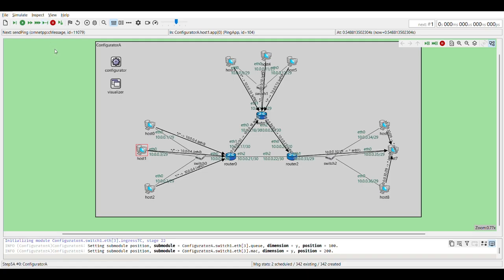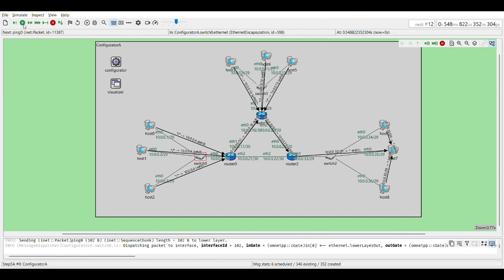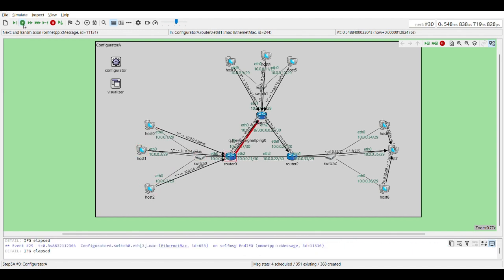So let's continue with the simulation to understand the effect of the manually configured XML file on the routing mechanism and also the host destination. Firstly, host 1 will send the packet to switch 0 as before. It will emit the signal to all hosts. Then router 0 will send the packet to router 1.